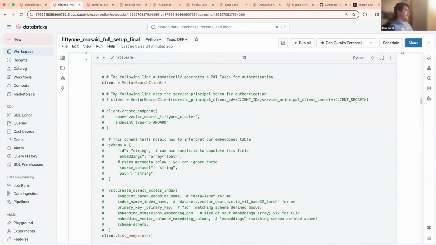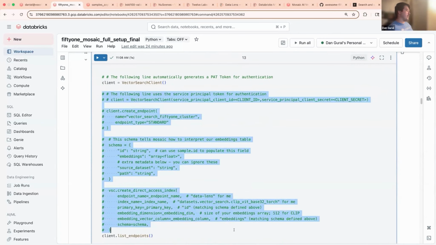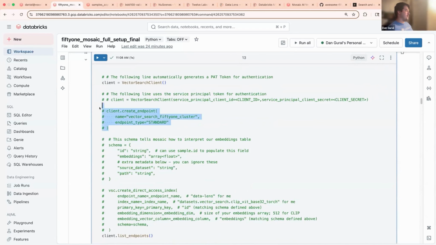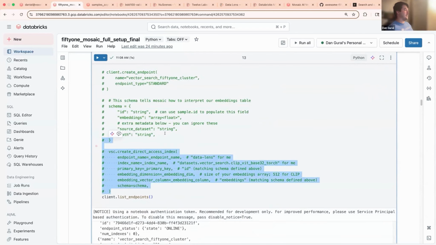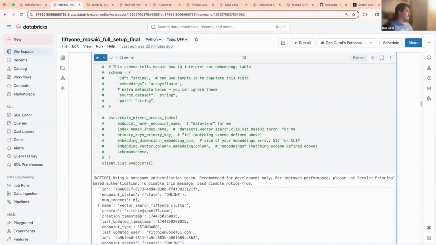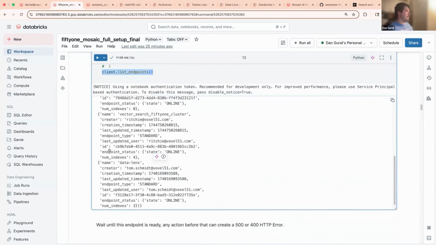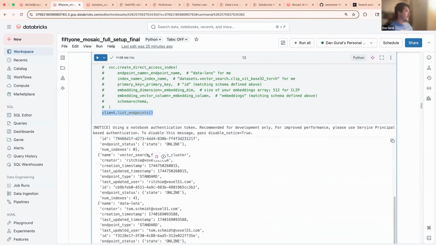All this code that is commented out, this is only code you need to run one time. So if you haven't created your endpoint yet, make sure you create your endpoint, set up a schema, and then set up direct access to that endpoint to make sure you're able to access it. However, if you've already done this, you can do list endpoints, and we'll be able to see that our endpoints already exist.